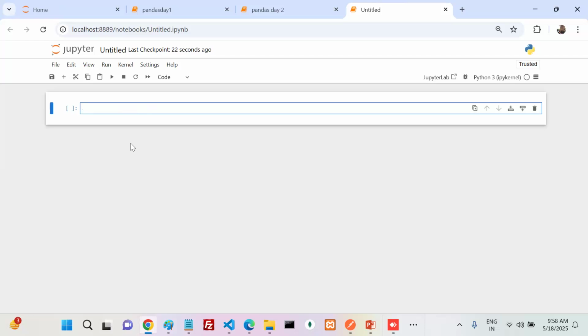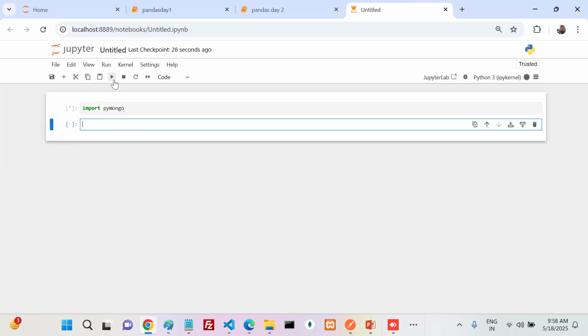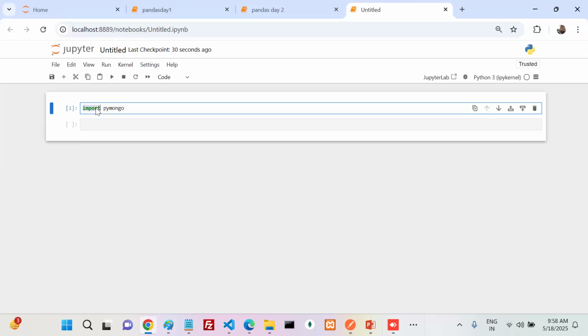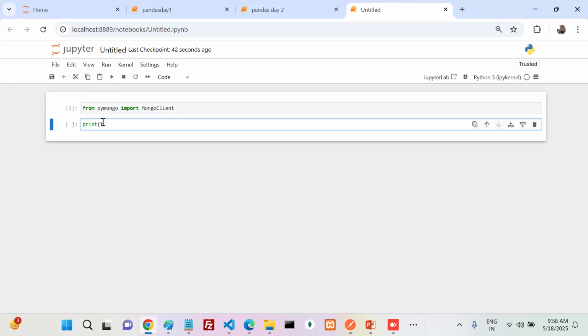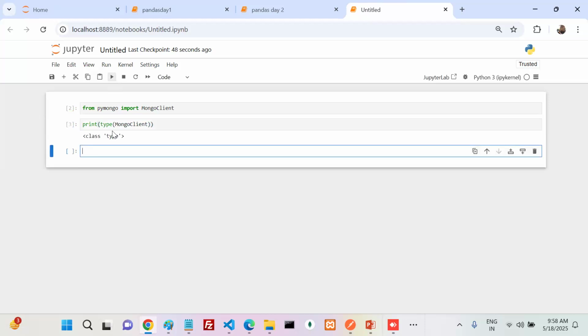First we can import MongoDB. First of all, import PyMongo. Is PyMongo there or not? Check it. Yes, it's there, right? So from PyMongo I want to import MongoClient. Now my MongoClient is which type? It's a class type.